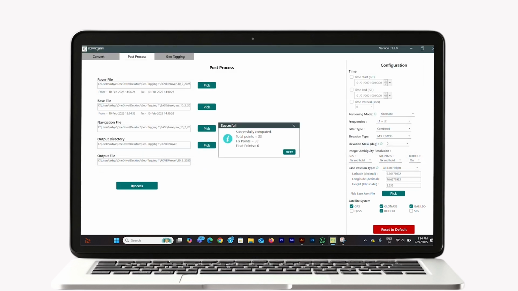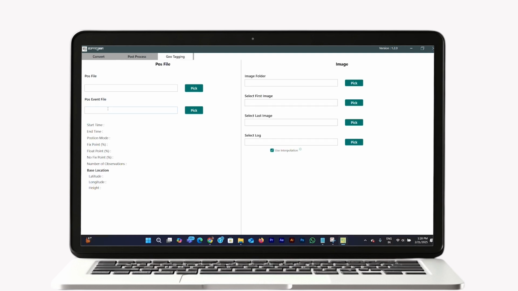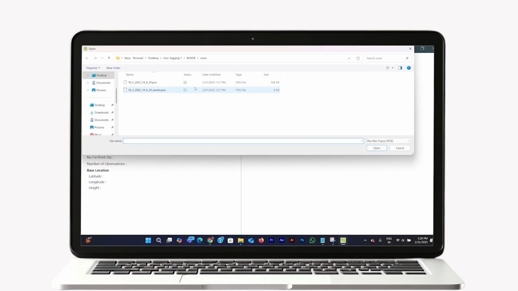While generating the POS file and POS event file, make sure that the points get fixed. From this dialog box, we can see how many points are getting fixed and float. To complete the geotagging process, enter the POS file and POS event file in their respective fields.